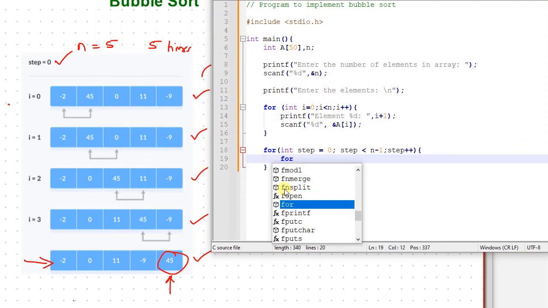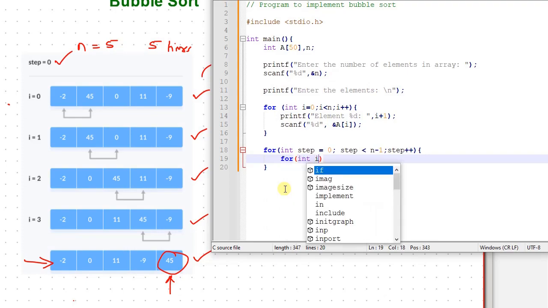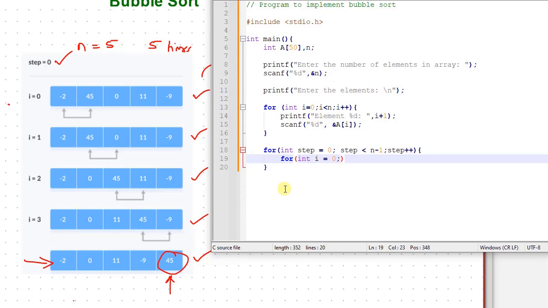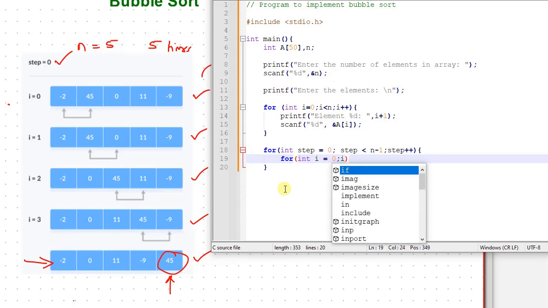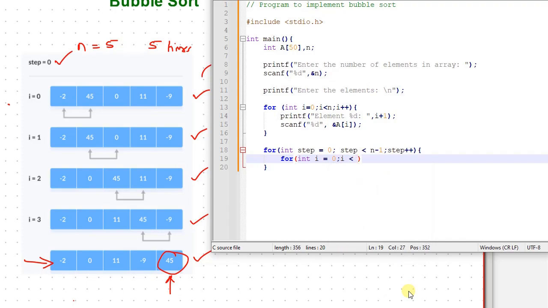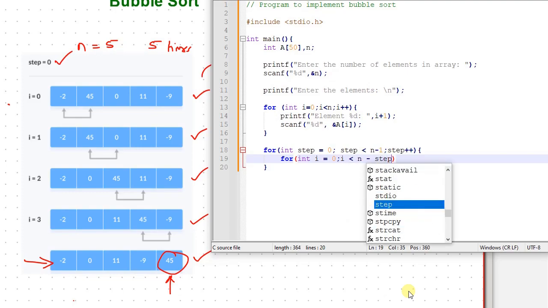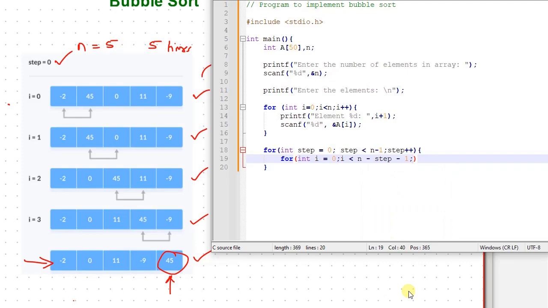So we'll start the inner loop, for int i equal to 0. We'll start from 0 always, and for the value of i, here we had 4 times, then in the next one we had 3 times, like that. So it depends on the value of step. So for that we have to write i should be less than n minus step minus 1. So just think about that bit. For example, when step equal to 0, what happens? It will be i less than n minus 0 minus 1, which is n minus 1, that is 4, assuming that n equal to 5.